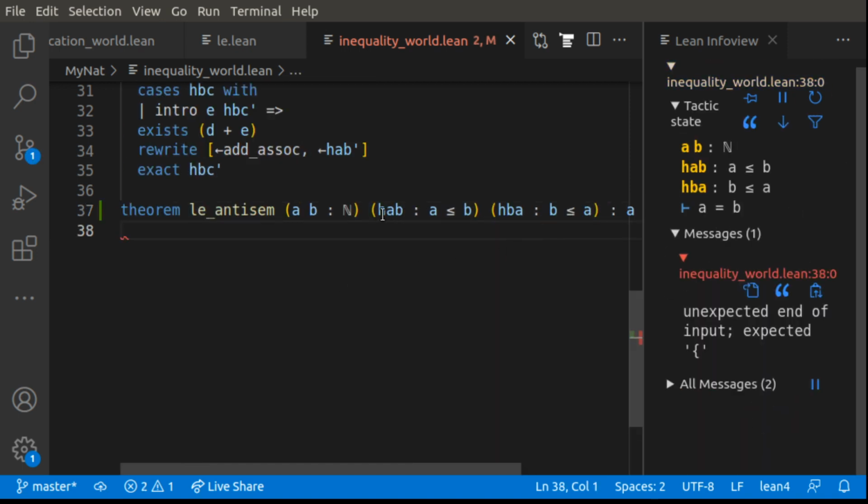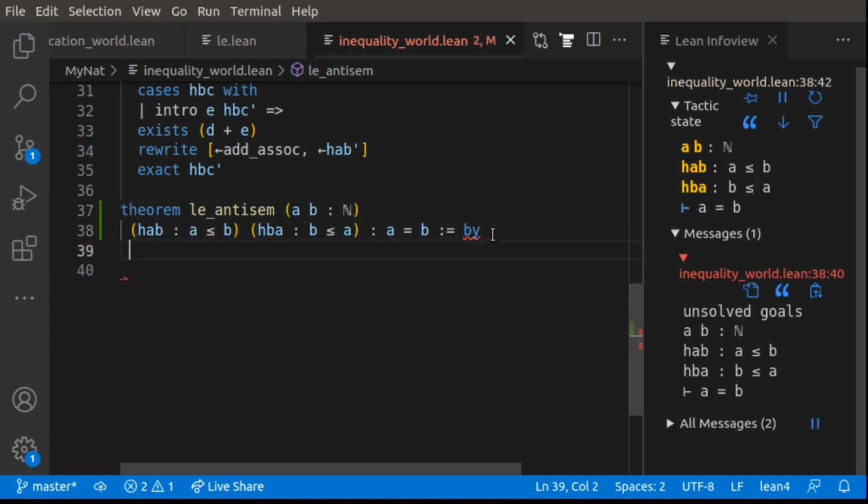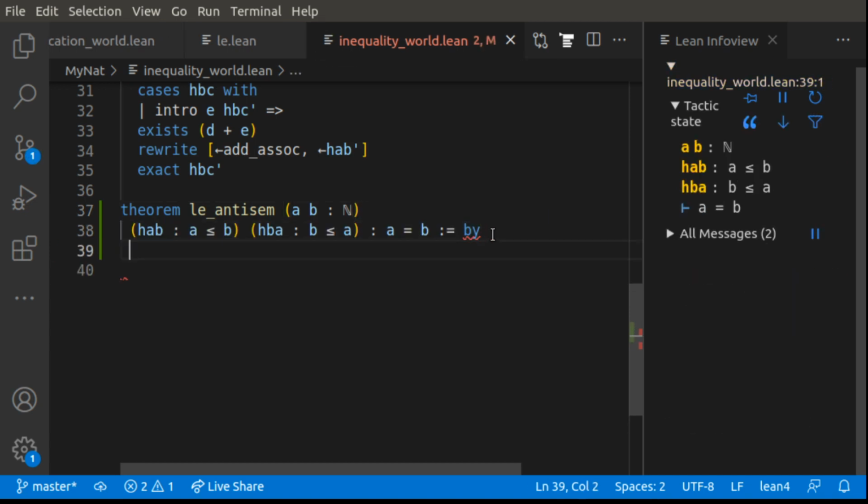Okay, let me also just move these to this line. This kind of reminds me of how you prove two sets are equal to each other in set theory. You show that one is included in the other, and the other is included in the one. That means that they're the same.